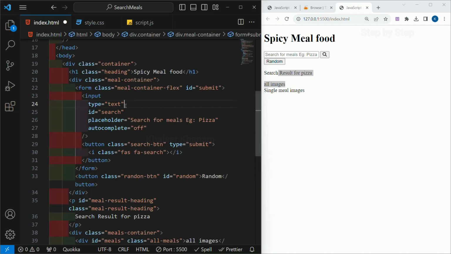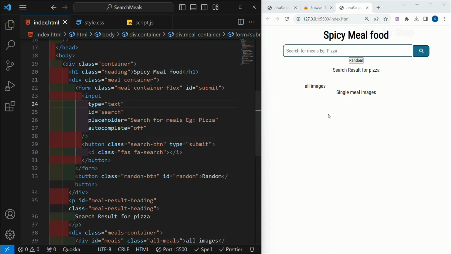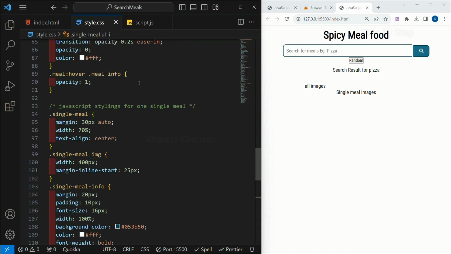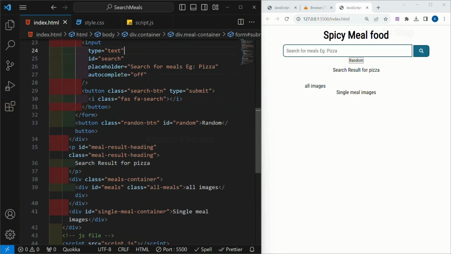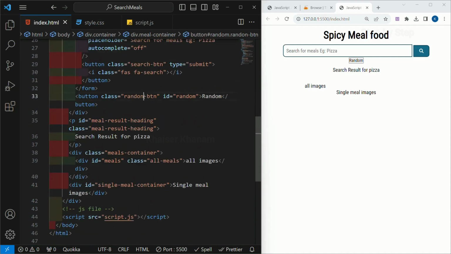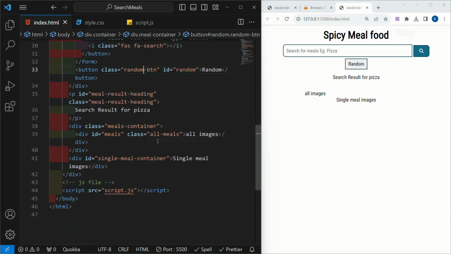Now, I'm just going to save this file. As soon as I save, all the stylings, whatever I have given here, that is applied. Okay, for random button, it is not applied. Let me check here. index.html. Okay, my class name should be randomBTN. Save this. Now that styling is also applied.